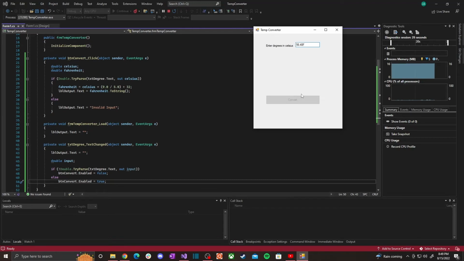So we can't really do anything with this. We can't convert this into an actual Celsius amount. And this text box change event disabled our button. If I go ahead and hit backspace, it's a proper number once again. Now it re-enabled our convert button. So pretty nifty how we can do that.